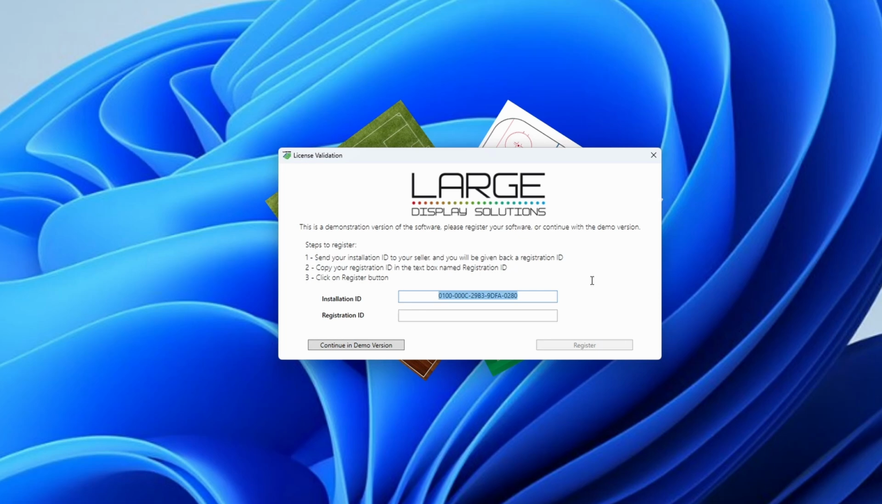This is the number. In case you have to send it to us, copy, paste it to an email, make a screenshot, whatever you want, right? Remember, this number is unique, so be sure to be on the correct computer when you send us the installation ID. Otherwise, the license will not work on the computer that you want.